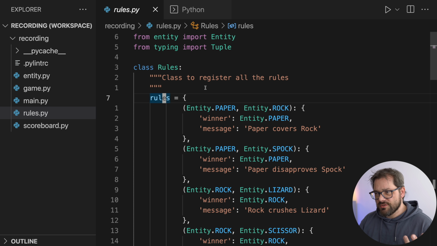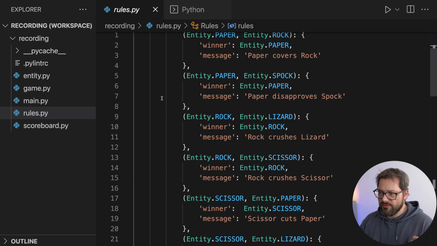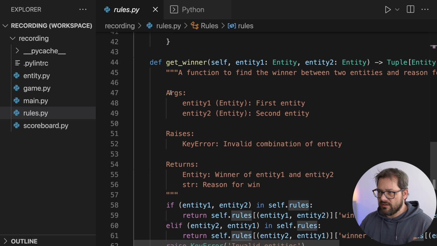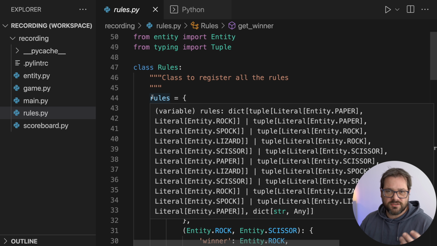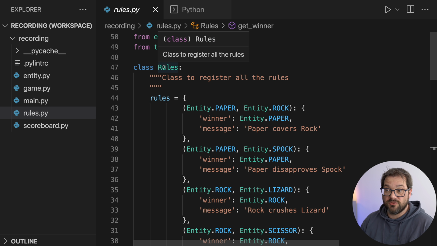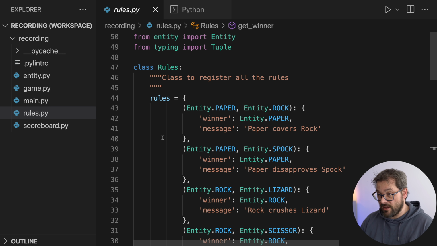The thing is that rules is actually a class variable, and we have the getWinner. That's a regular method of a class. So getWinner then accesses the rules, which is a class level variable. So I think that's kind of confusing. I would either define the rules as a regular instance method because you're also creating an instance of the rules class, or I would actually remove the rules class altogether. Because why do we have a rules class here?